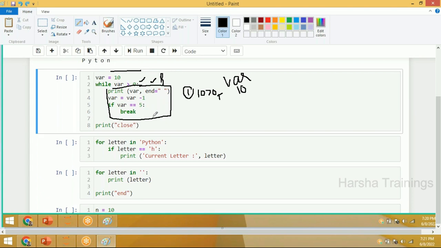Now shall I remove this? So look here, I want to print that variable. What variable am I printing? I'm printing 10. Then variable equal to variable minus 1. Earlier variable was 10, so variable minus 1 means 10 minus 1 is 9. I am checking the condition. If variable double equal to 5, 9 double equal to 5, no. So break will not execute. Then once again, the second iteration, 9 is greater than 0. Here variable is 9, it is true.